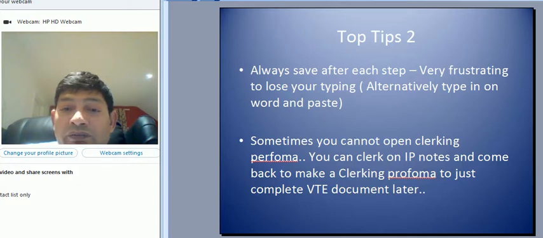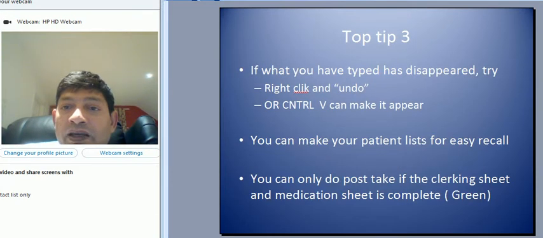Sometimes you can't open Clocking Proforma. Don't worry too much about it. You can put clocking on inpatient stay notes, but come back to the Clocking Proforma just to make sure that the VTE document is completed. If what you have typed has disappeared, try to right click and do an undo. Alternatively, you can do a Control V.